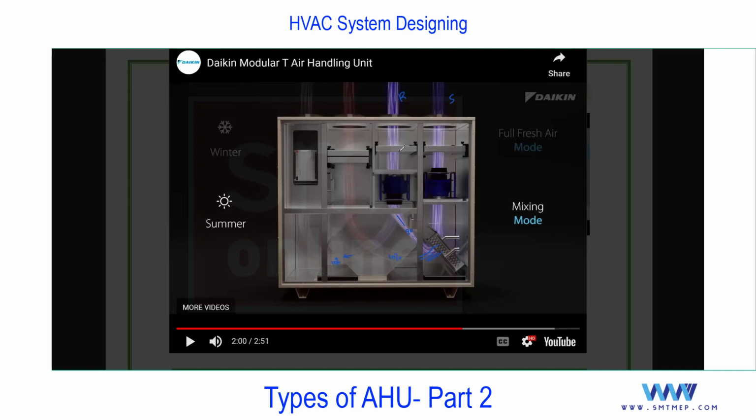And this comes with low noise because we are placing it in the conditioned space or close to the conditioned space, so it is available with low noise. And Daikin is popular in the market, especially for no or very low noise equipment. Even in the Daikin outdoor unit, you'll find very low noise.